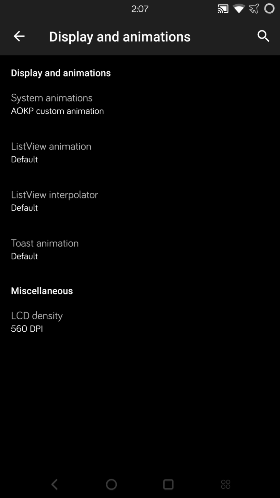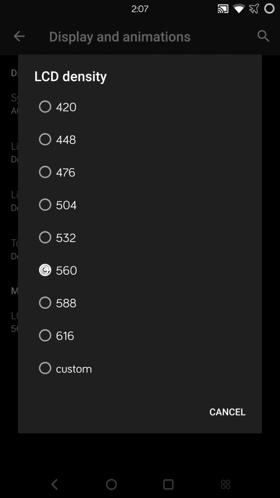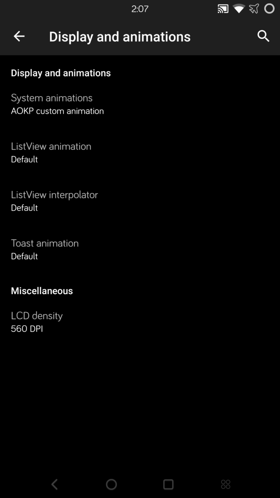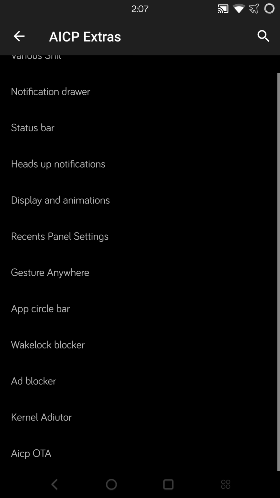Display and animations, you can basically change up any display animations or animation strings based on toast, system, list view, or what have you. You also have your LCD DPI density in this menu. Default is 560, as most of you know, but you can change it to anything you want or a custom value. So that's where you're going to find your LCD density down there in display and animations.